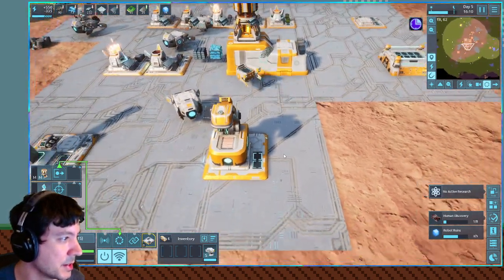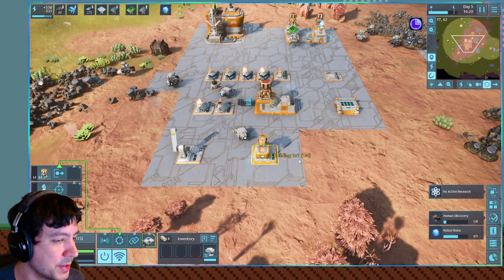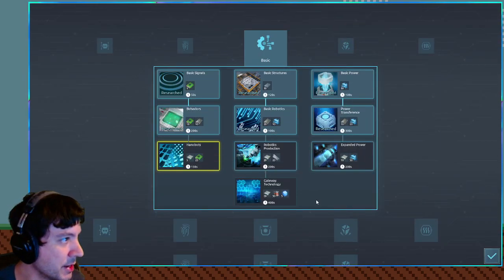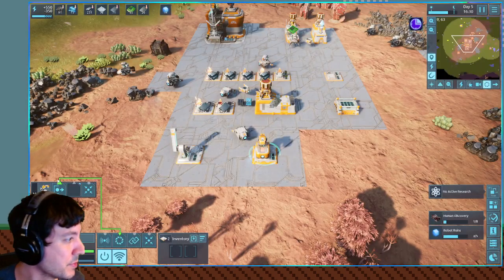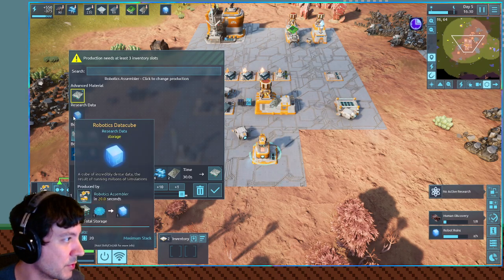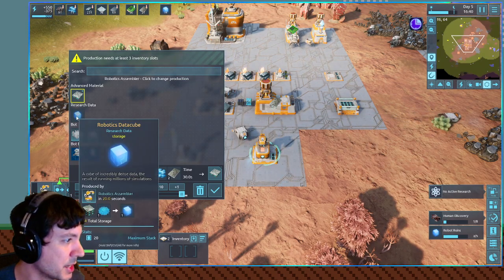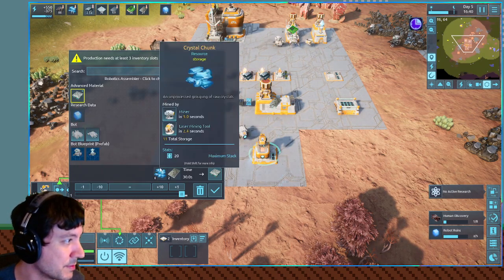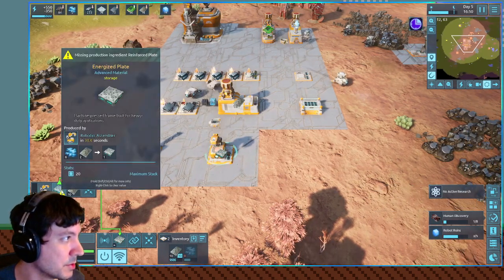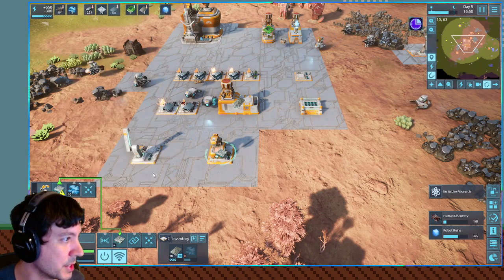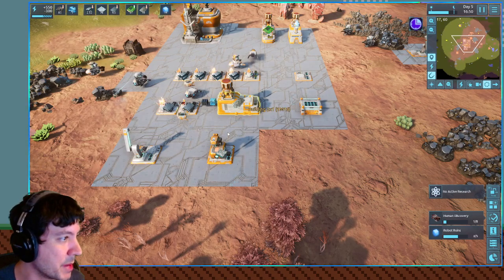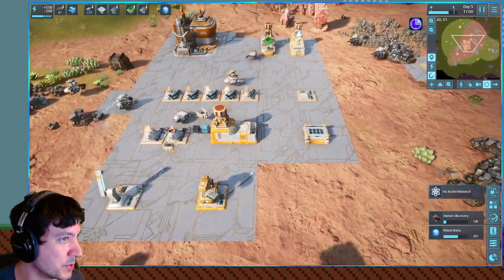It's happening. Okay, and so now this thing is capable of making the thing we need, energized plate. So we're gonna tell it to make energized plate forever. Oh, we can make research data out of, I don't know what that is. All right, make those. Missing production ingredient, reinforced plate. This is reinforced plate, right? Yes, okay, so we are making them. They are being produced.